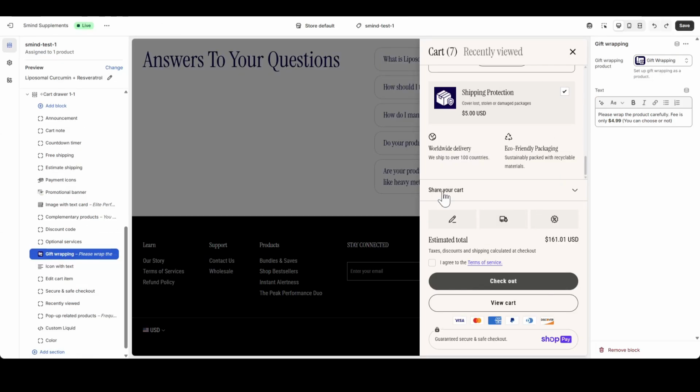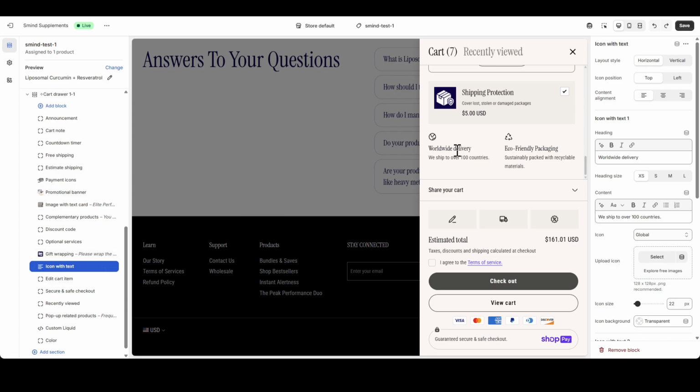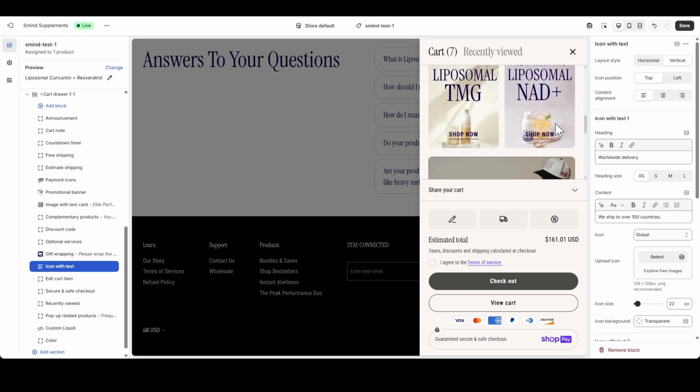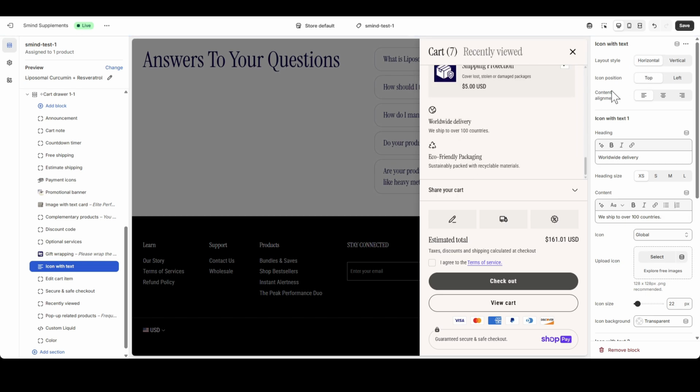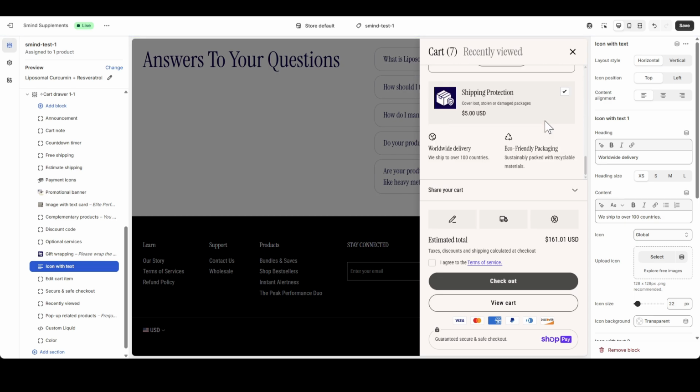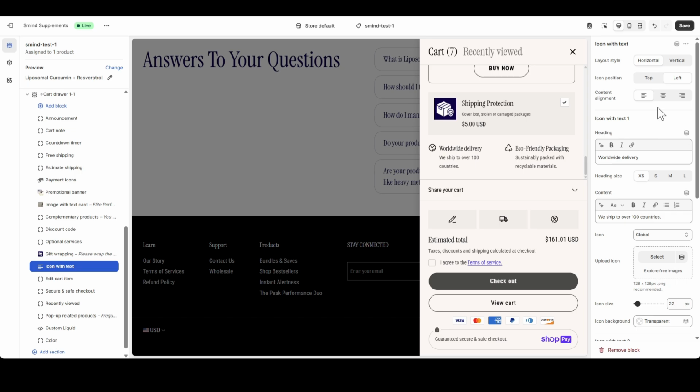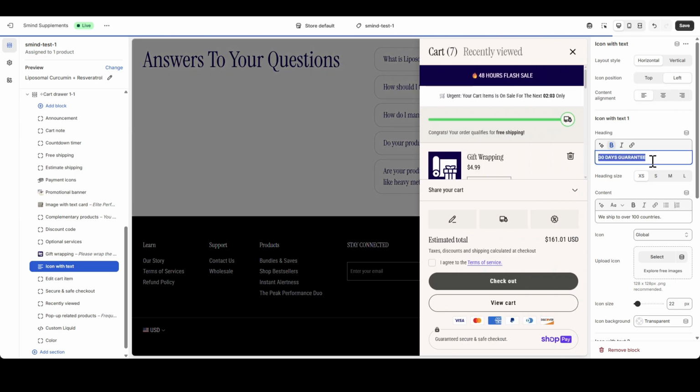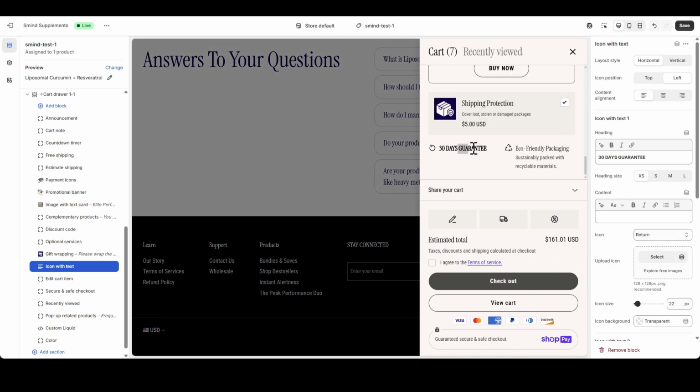We can use the icon with text blocks to deliver clear key messages. I can switch the layout to horizontal or vertical and move the icon to the top or left. I'll enter my headline and adjust the size, then add my description below it. You can pick an icon from the library or upload a custom one, so I'll get that set up and resize it to fit perfectly.